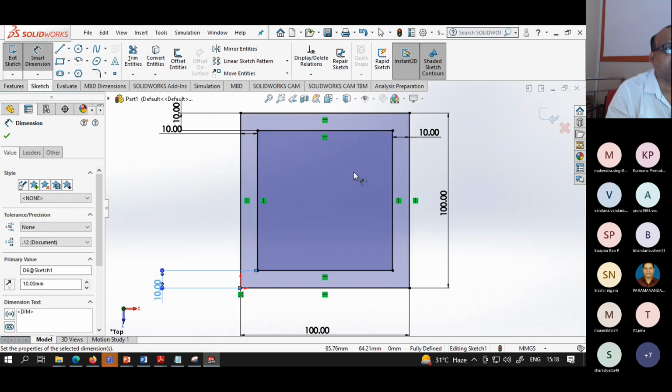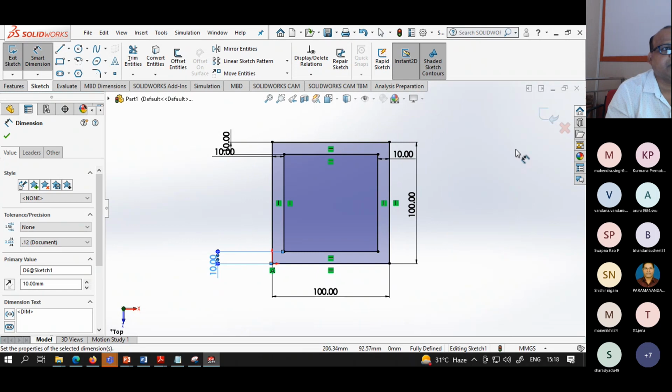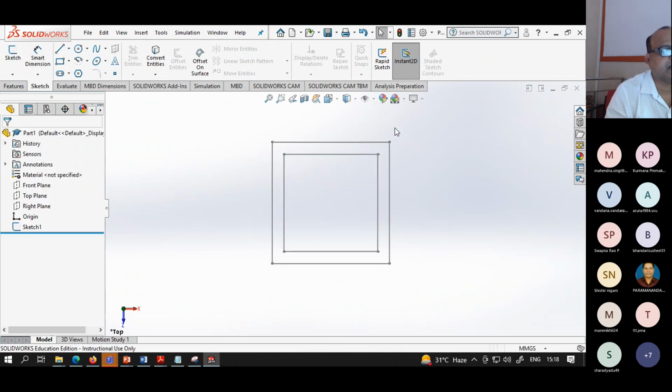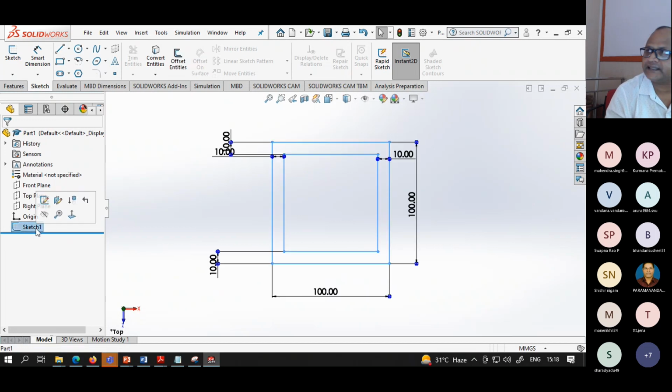So now if you see, it has been placed very uniformly here. Now you are done with the sketch. So once the sketch is done, select the sketch. Select meaning click. Left click on the sketch.